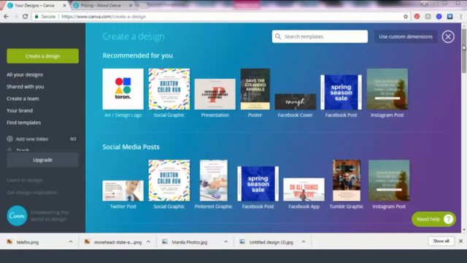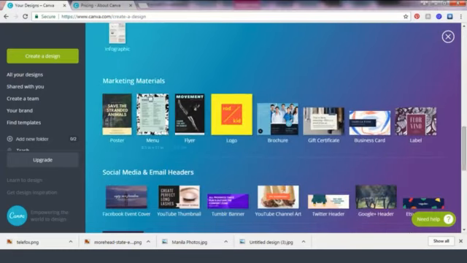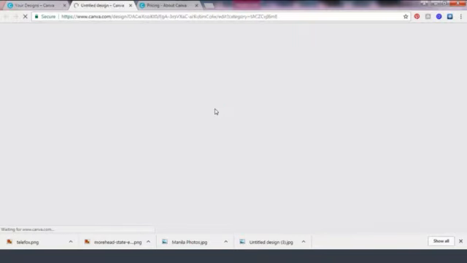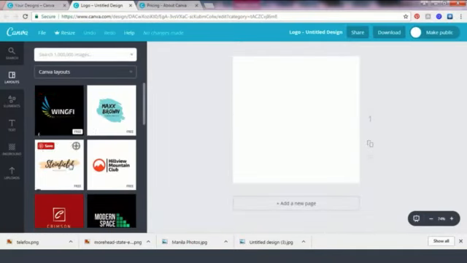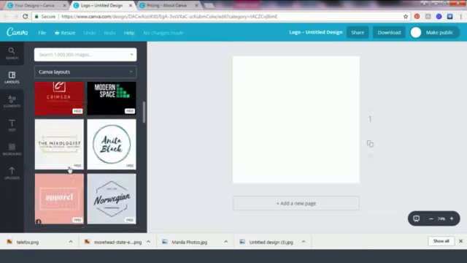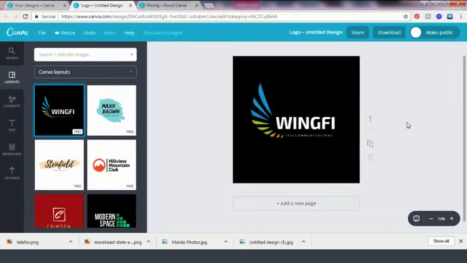Hello there, we'll be creating a logo for today. For that, just scroll down until you see Marketing Materials and then click on Logo. So the size of the logo is going to be 500 pixels by 500 pixels. There are different logo templates on the left, so let's just choose one.